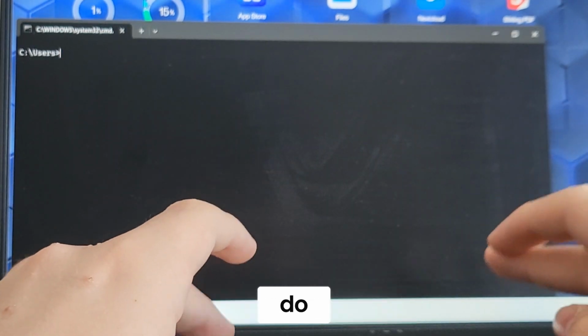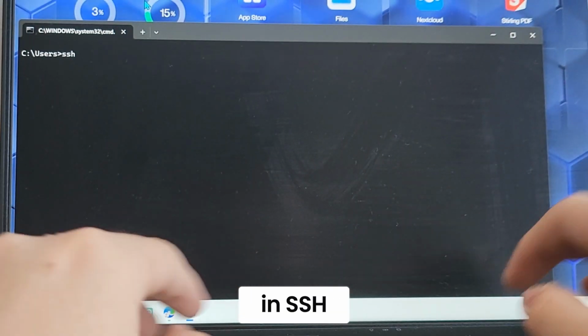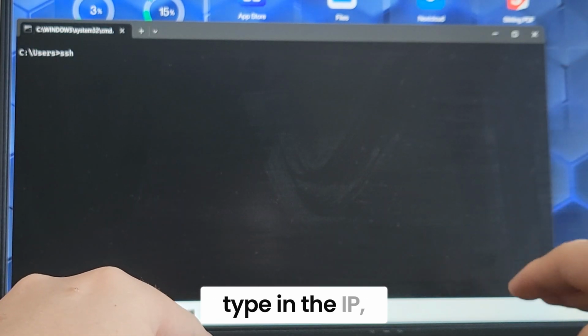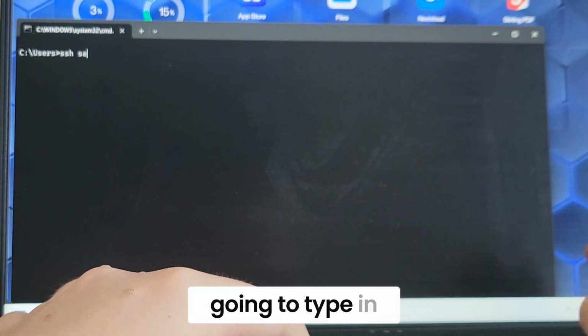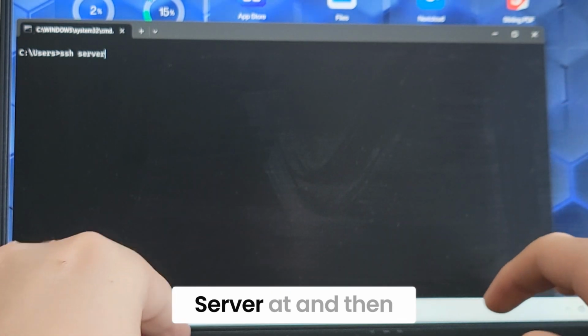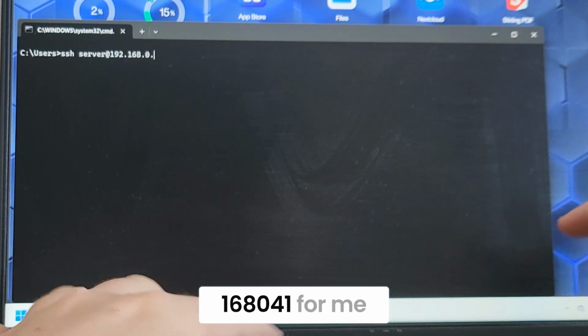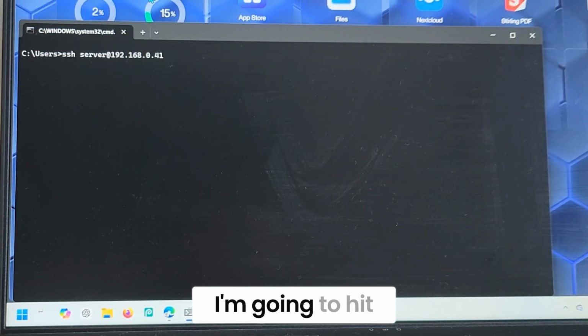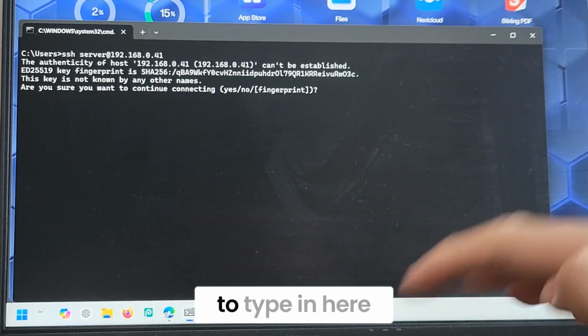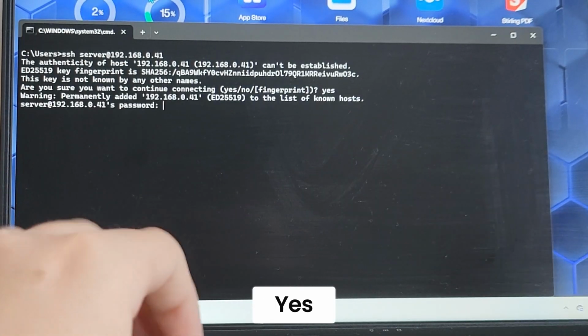Here's what we're going to do. You're going to type in SSH, and you're going to type in the IP. Okay, first of all, you're going to type in server at, and then the IP. So it was 192.168.0.41 for me. You're going to hit enter, and you're going to type in here yes.